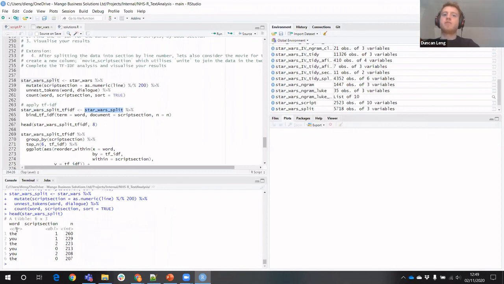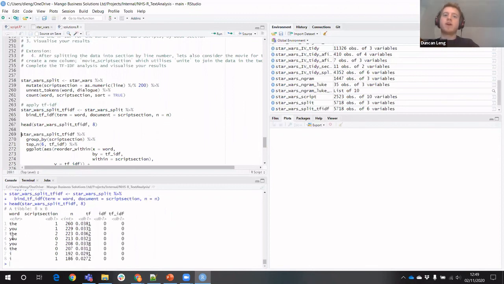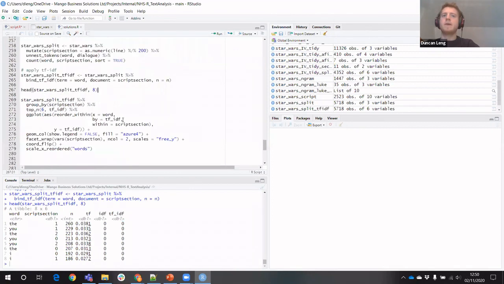So from this familiar word script section frequency, so word document frequency, we can then bind the TF-IDF onto it, making sure we've got these term, document, script and frequencies assigned correctly. Show what that looks like again. So again, word, and we have all these extra columns. And obviously for things like V, which have a high frequency, they have now gone to zero. And then we're going to do the plot with very similar code to what we had before.